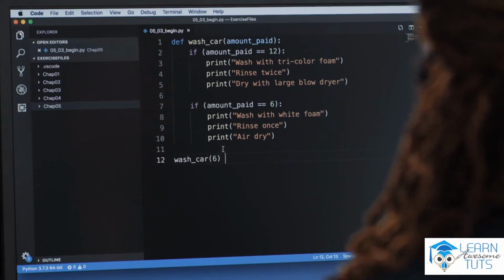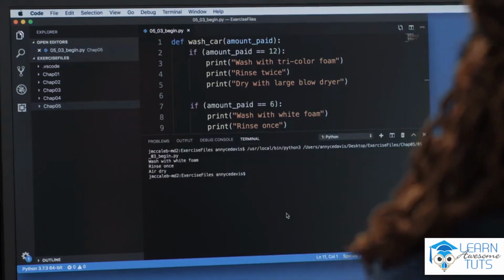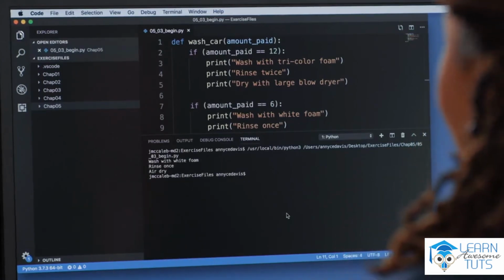After we save our file and run it, let's notice the output. And indeed, we get all the steps for the basic car wash. On your own, provide 12 as the argument to the function and enjoy the platinum wash experience. One thing to note is that sometimes parameters and arguments are used interchangeably. You'll have to rely on the context to figure out the meaning, but don't despair. The key thing to know is that functions have the ability to change their behavior based on their parameters and arguments.